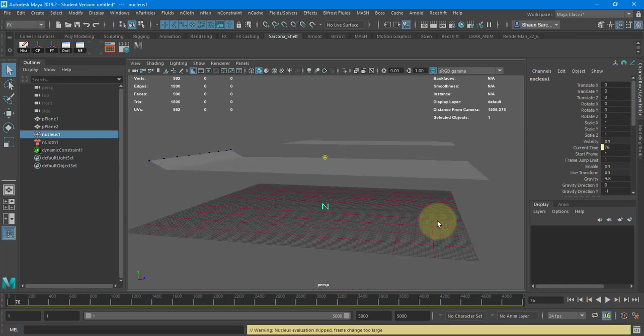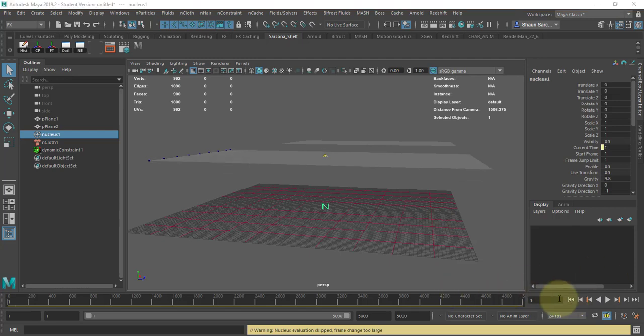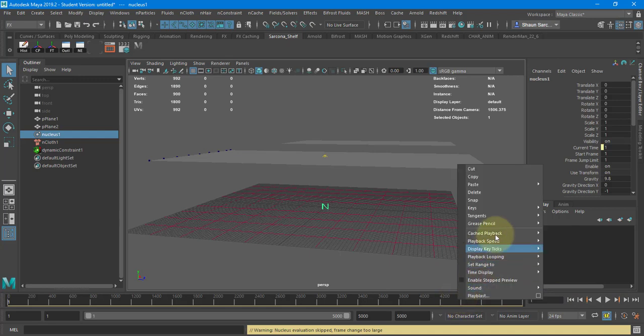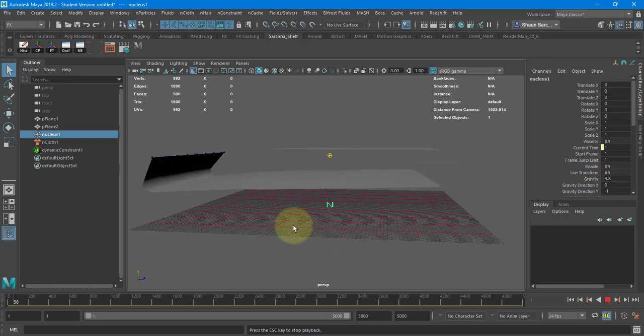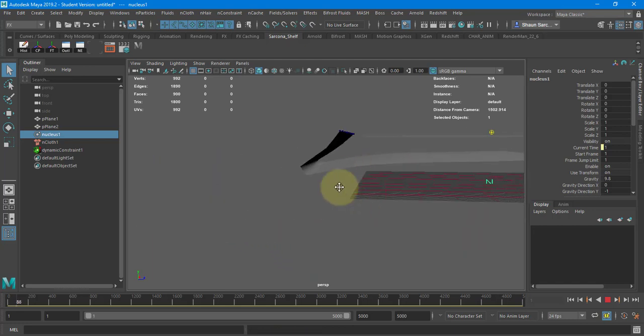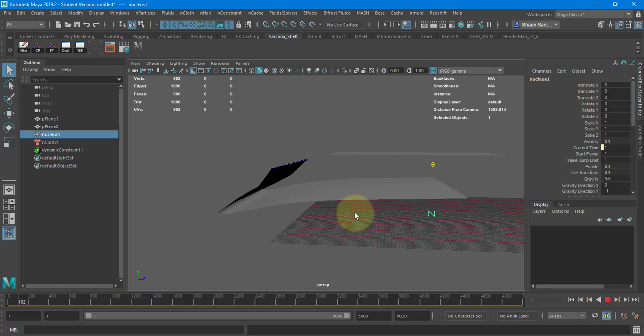All right, 50 was a little bit too out there. I'll set it to 10 and we'll see if that works better. I'm also going to right click and make sure that my playback speed is set to play every frame. There we go. So now this is falling obviously a lot faster. And then you can see it's like super slow motion as far as how this is doing this.